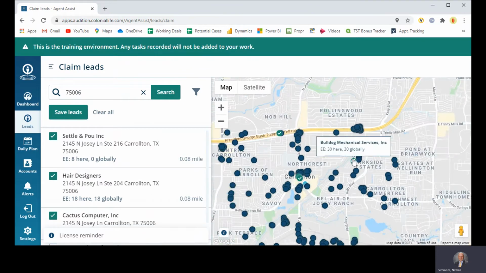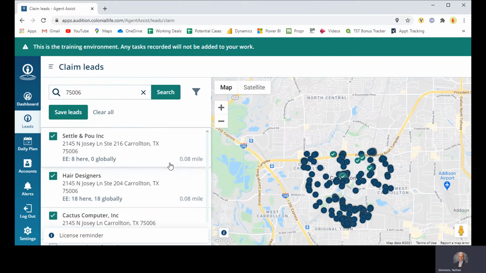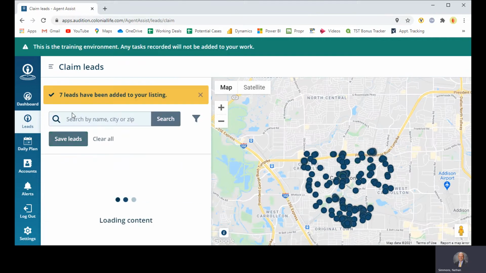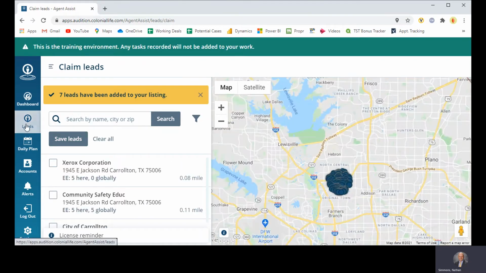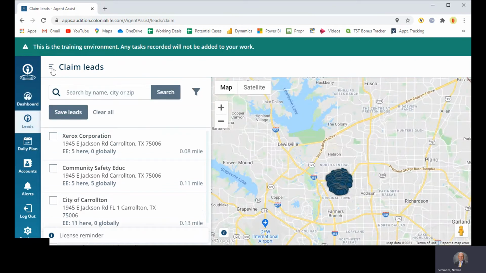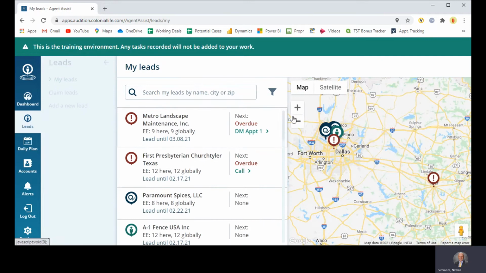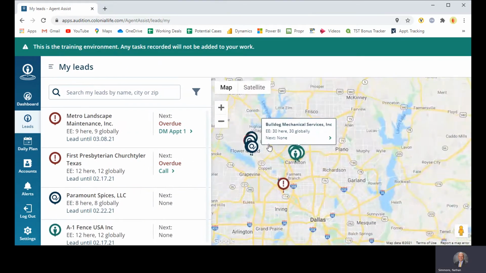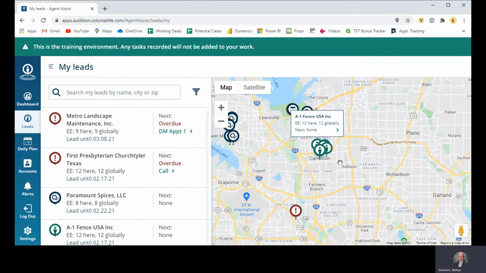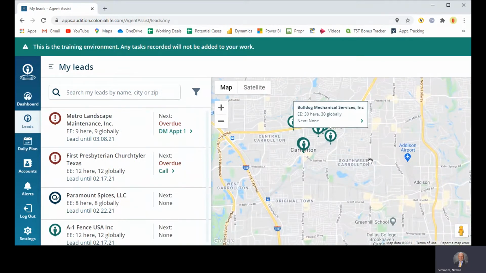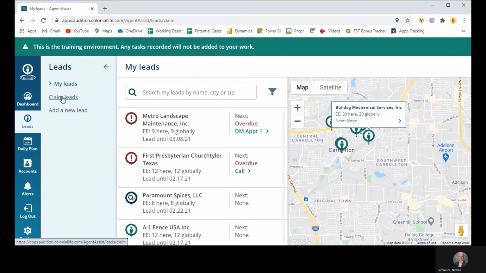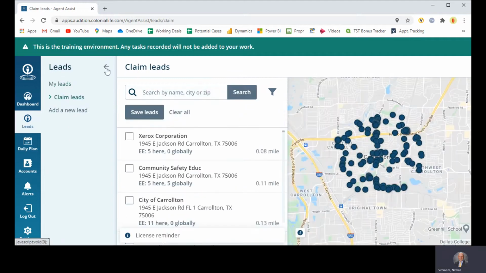Some of these you can see are on top of each other, so you may have to zoom in on the map a little bit, but that is how you can download those leads. All you've got to do is hit save the leads, and now those leads will be added to your leads tab. If I go back and look at my leads and zoom in here, there are some of those businesses that I just claimed in the Carrollton area. So that's one way, by using the zip code.